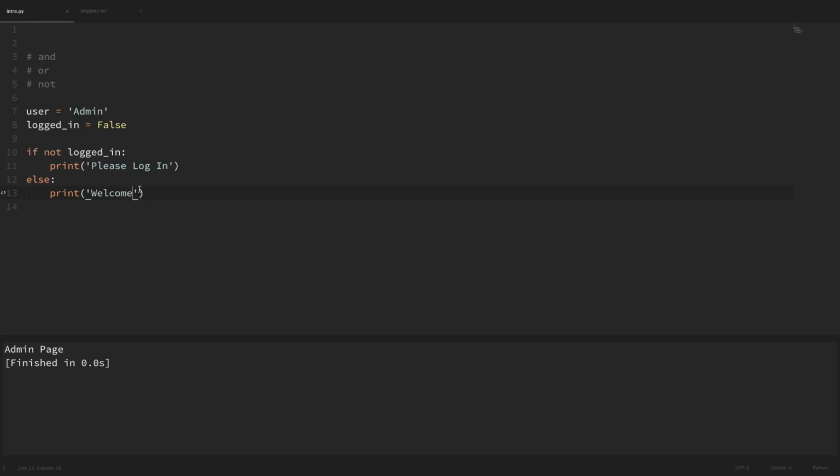So we can see that currently our logged in value is equal to false. Now, when we say not logged in, then it'll evaluate to true because this not just switches that false to a true. I know that can sound a little confusing, but basically you can just think of it as saying not false, if not false, which would evaluate to true. So if we run this, then it prints out please log in because not logged in evaluated to true, so it ran what was in our if statement.